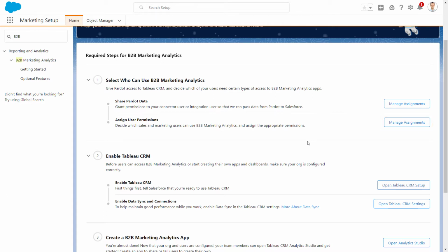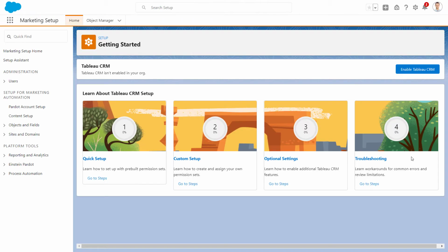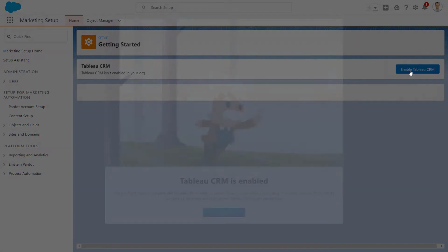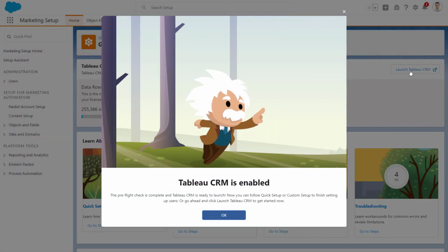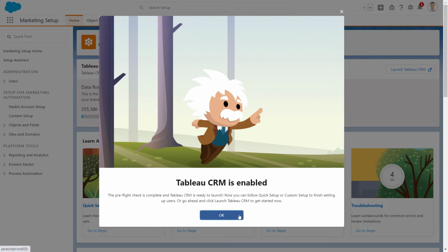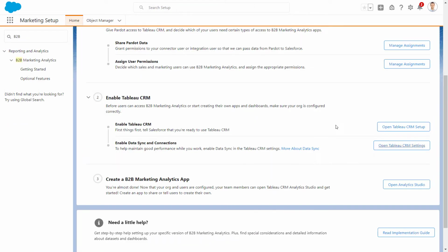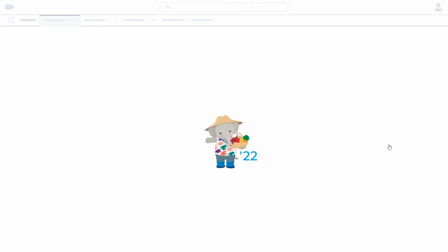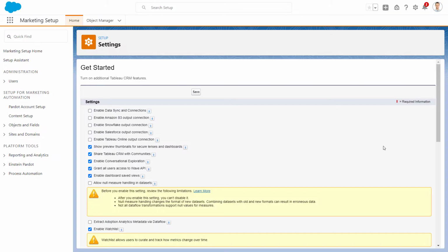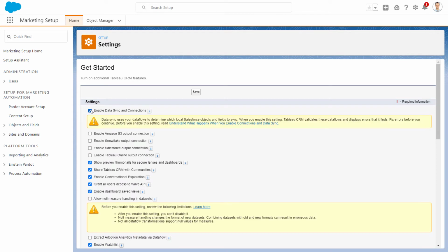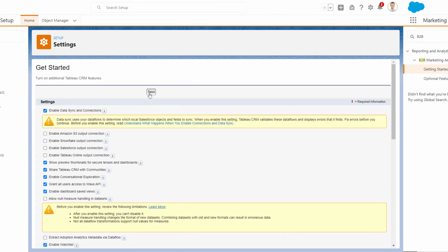In step 2, we need to enable Tableau CRM. Click Open Tableau CRM Setup and then Enable Tableau CRM. There's a confirmation screen once enabled. We also need to enable data sync and connections. To do this, we'll click Open Tableau CRM Settings, select Enable Data Sync and Connections, and then Save.